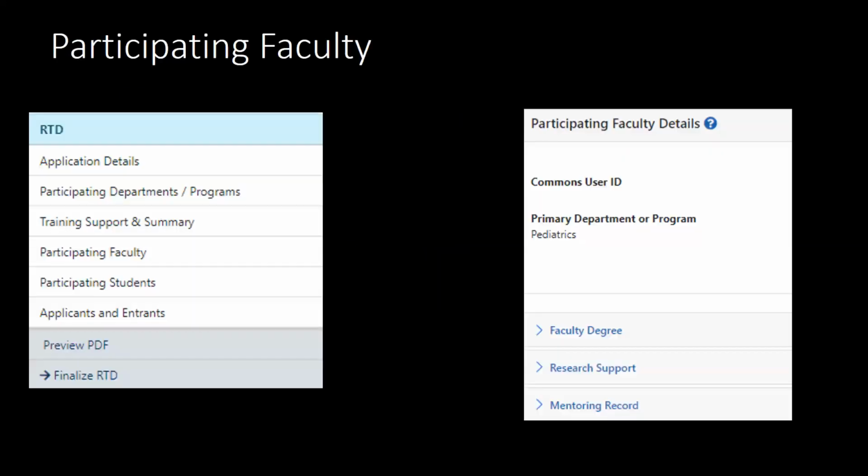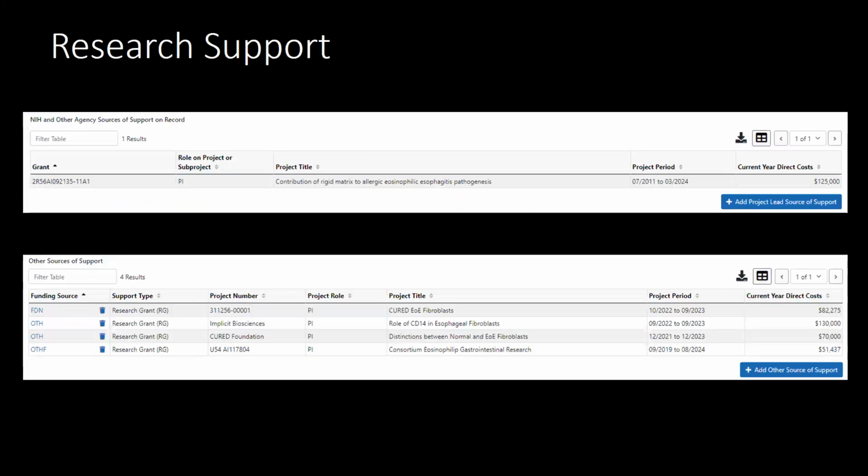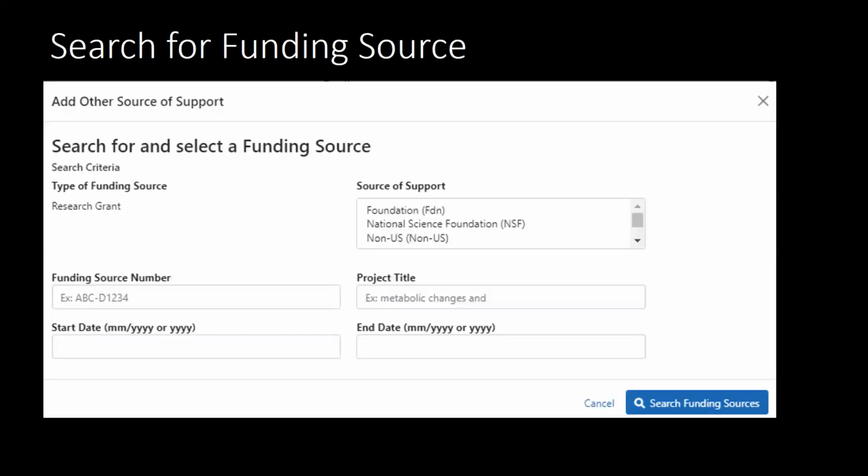So in Extract, you go under participating faculty, and this is where you would add in the research support. If it's NIH driven and in Reporter, as soon as you put in their name and add their faculty name to the RTD, this is going to show up. So woohoo, that's great. But then they have like 4 other grants that need to be added in under other sources of support. So you would have to go in and add in the other sources of support.